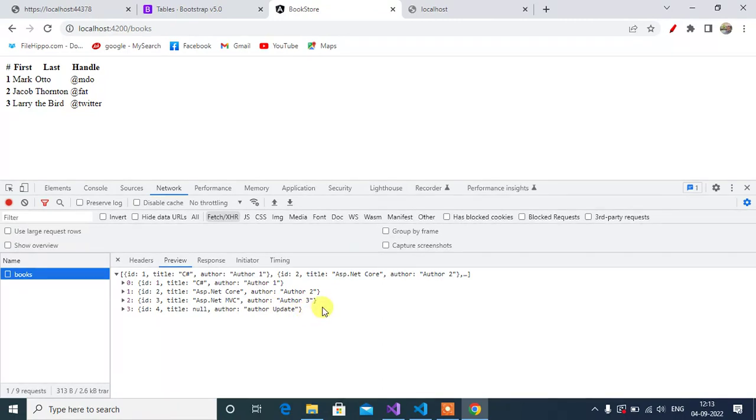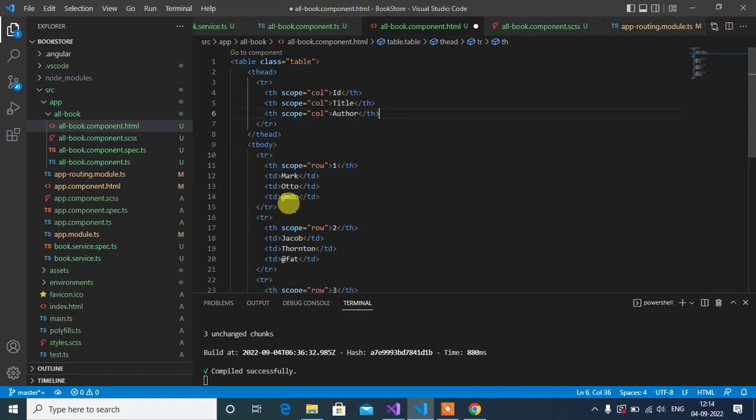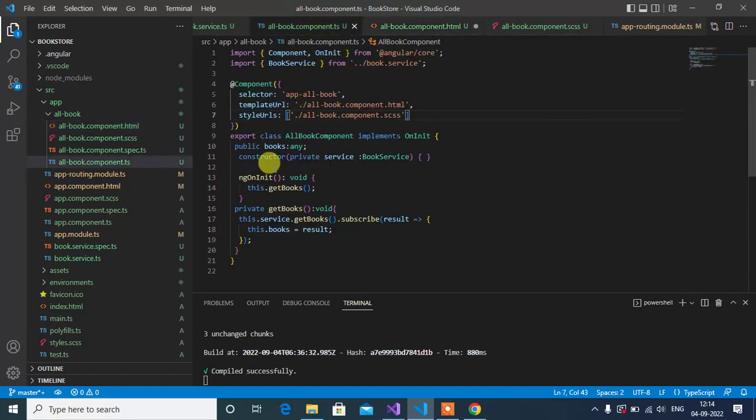Now we will display this data in this UI. For that, go to Visual Studio Code editor. First, we will update the table column title. So here, first column ID and then title, author, remove this code. Okay, in the body, here I will use ngFor loop. So here let book of books, because see here, we are getting all the books data in this books variable.